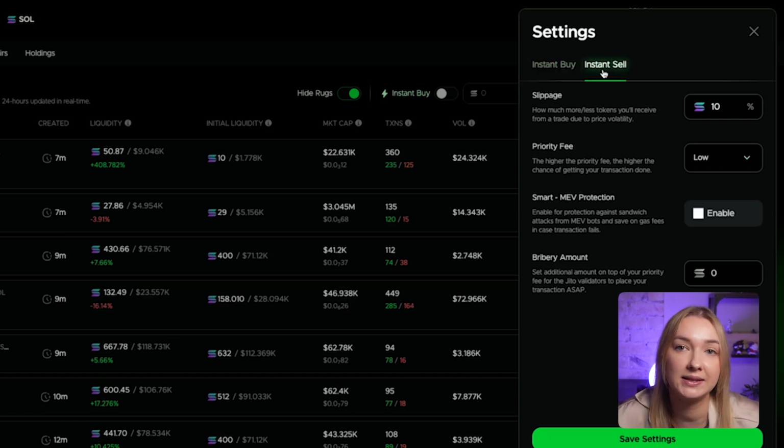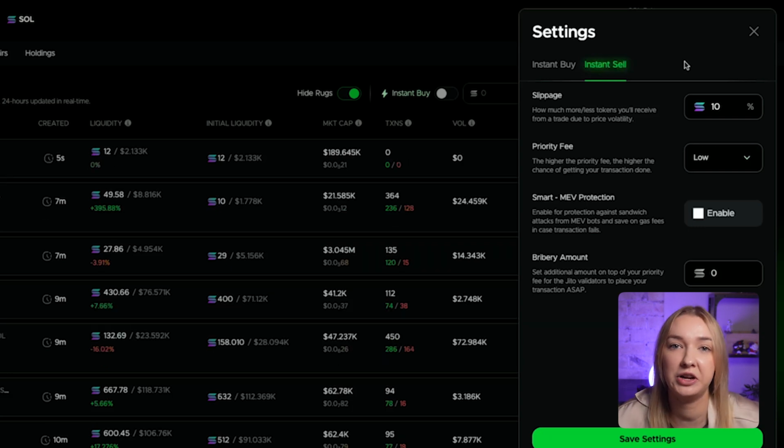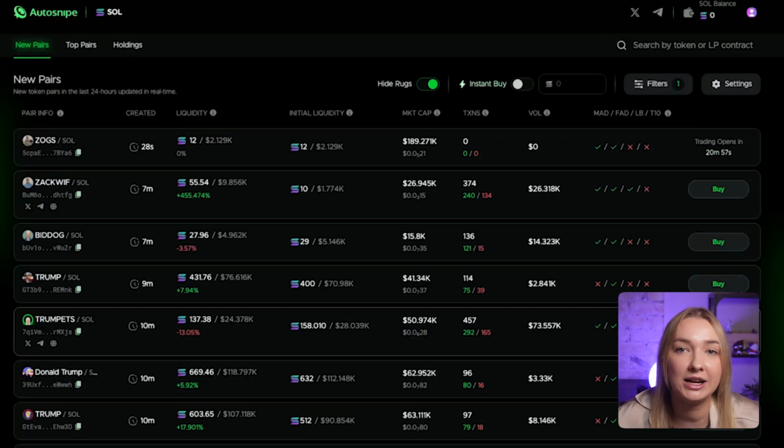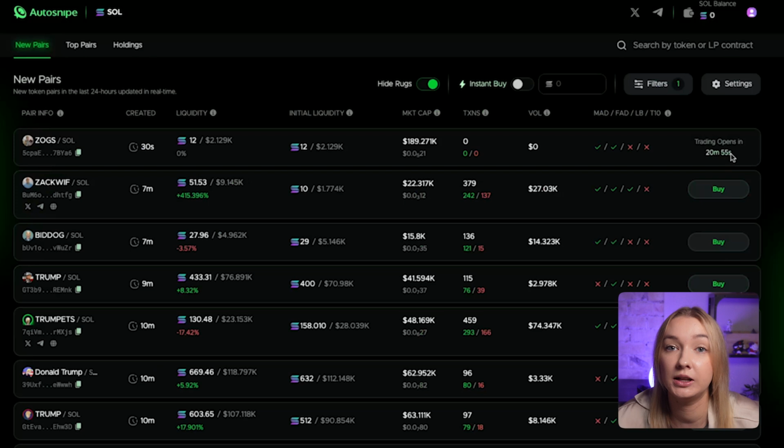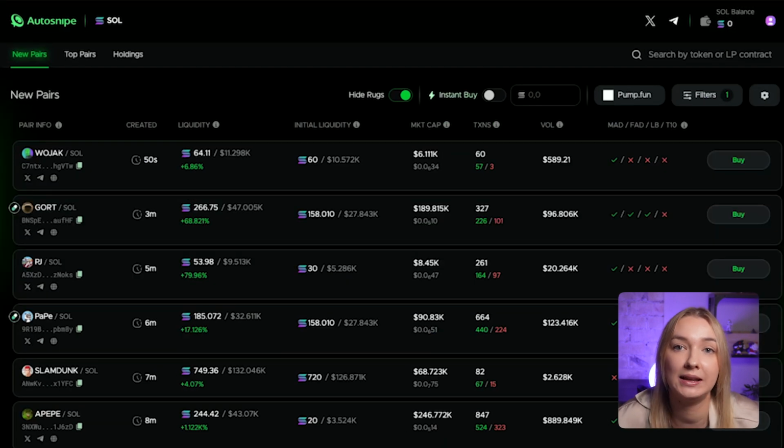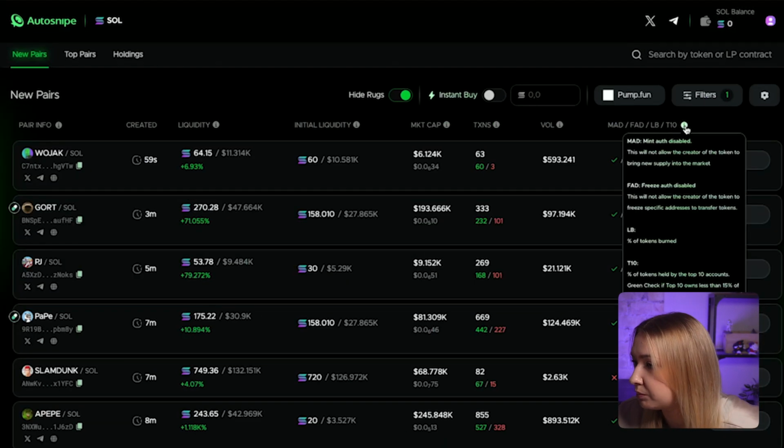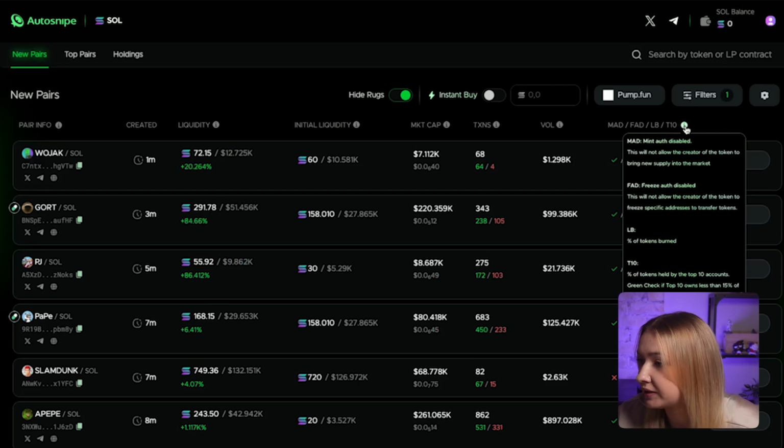And then we have instant sell. So again, we have the same settings so you can adjust them yourself. And here we have all the new pairs. And actually, we can see that trading will open in 20 minutes. Also here, we can see the marks. So the mark MAT means Mint Authority Disabled. This will not allow the creators of tokens to bring new supply into the market. FAT, Freeze Authority Disabled. This will not allow the creator of the tokens to freeze specific addresses to transact tokens.